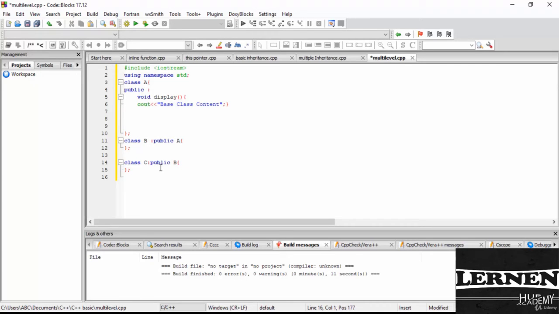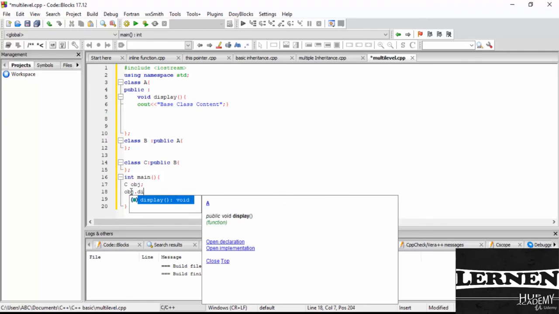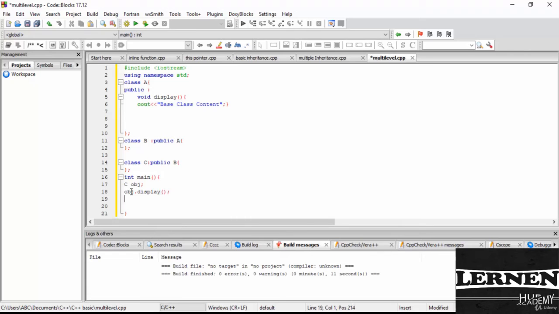Okay, and then I just write int main. Here I write C and obj to create the object of this class, and then obj dot display to display the members of our class A, and return 0.